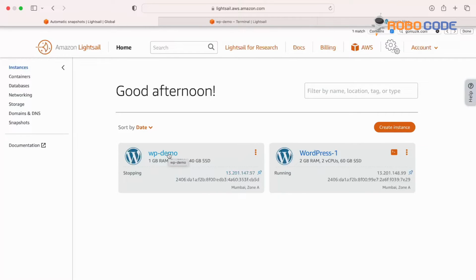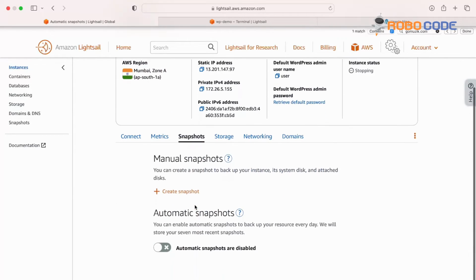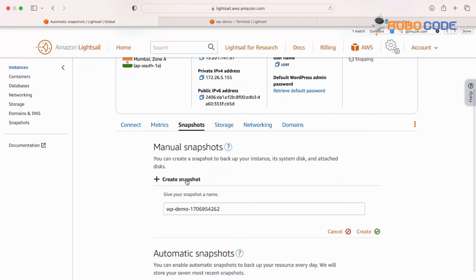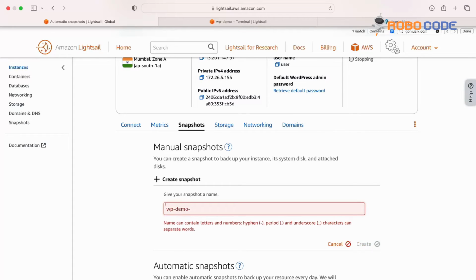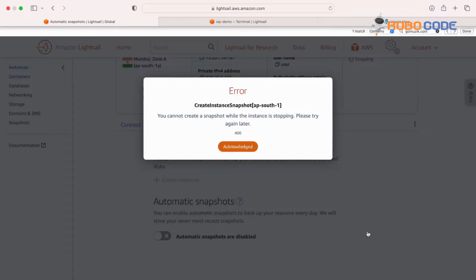We go inside the WP demo. We click on snapshot and we click on the link create snapshot and we give the name of the snapshot which we want to create. After giving the name, we hit the create button. If the server is still trying to stop, we cannot create the snapshot. We need to wait before we can create the snapshot.